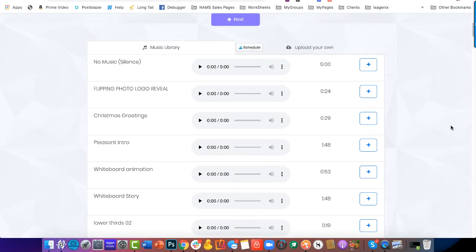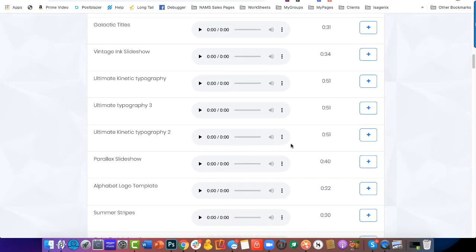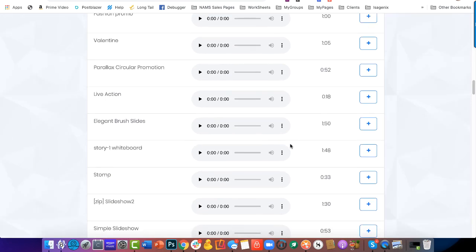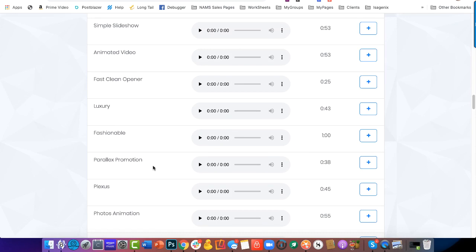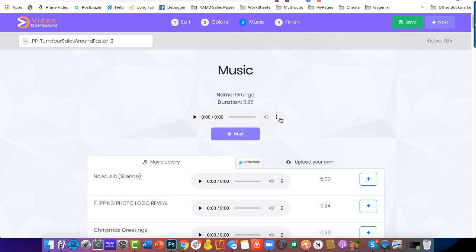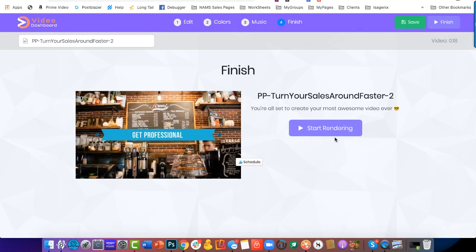Now we choose music again, and the music over here is pretty nasty. It's not very good, but I always just choose 1 or 2 that's decent, around the same length if possible. And you just hit it right here if you're going to add it, and it will add the music at the top, and then you click next, and then you start rendering, and it'll render the video on your dashboard. So I'm going to go back to the dashboard now.